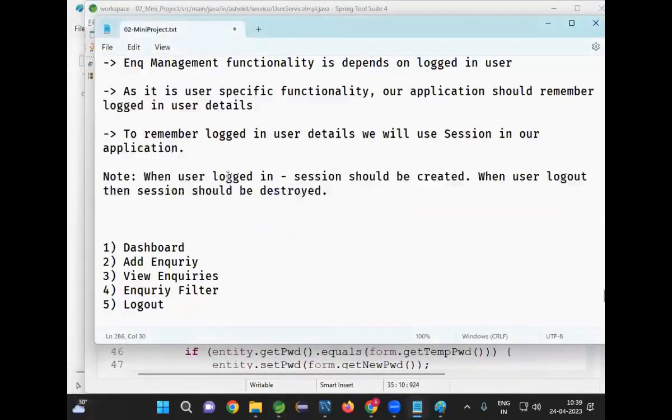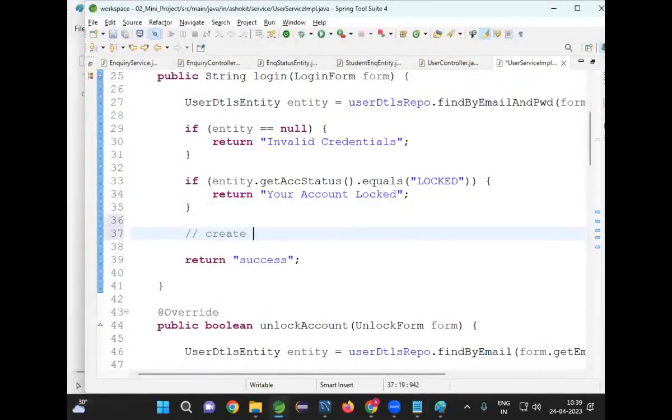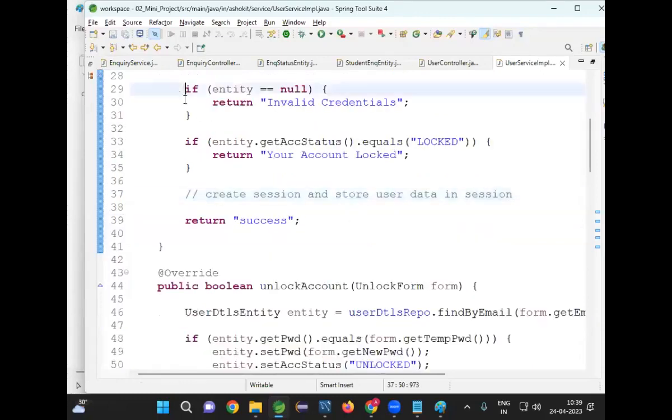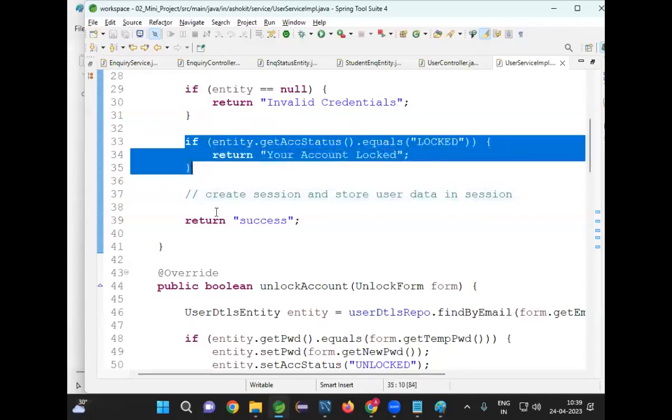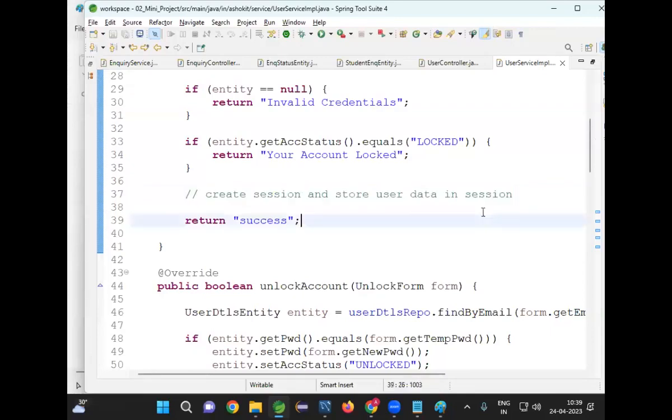Now, once user is logged in, session should be created. When user is logged out, then session should be destroyed. So here I need to create session and store user data in session. Observe. Entity null, not satisfied. Account status locked, not satisfied. Then what I'm doing? Create session and store user data in the session object.